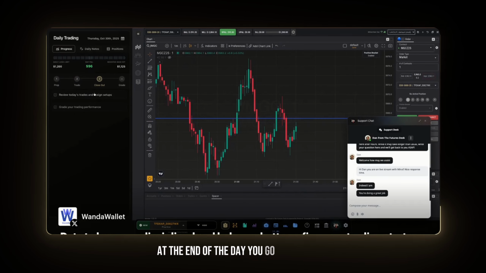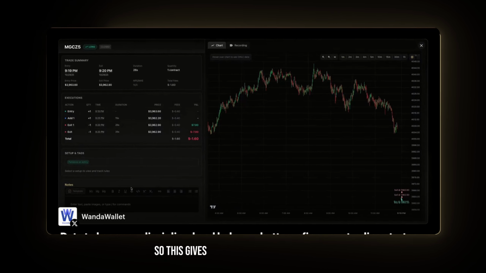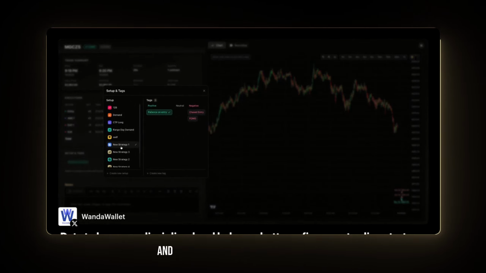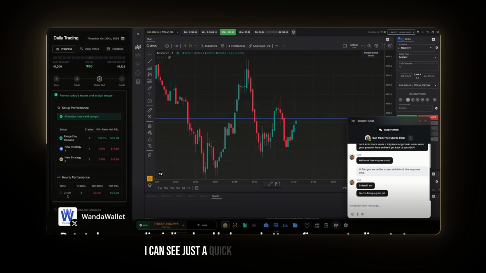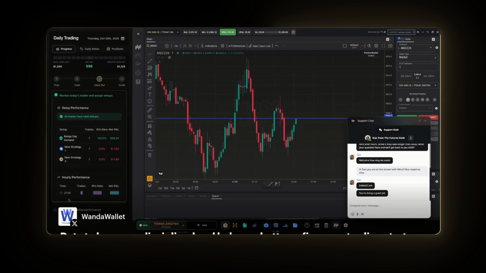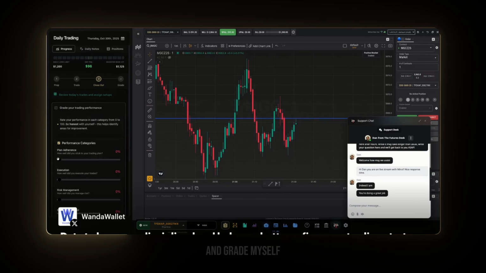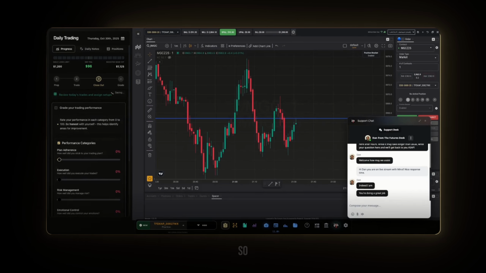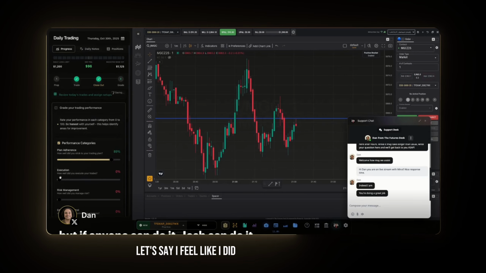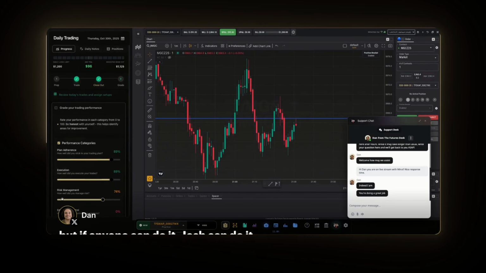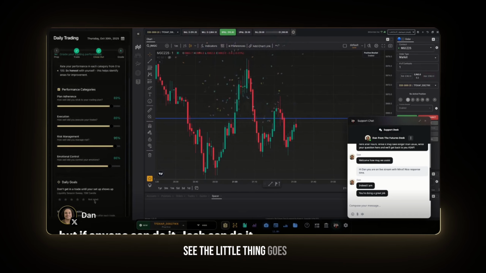At the end of the day, you go to close out. This is going to show trades I took that are missing setups. So this gives me an opportunity to come in and make sure I tag these with the setup. Okay, all trades have valid setups. I can see just a quick, I took these 3 trades, $95 profit. And then I can come in here and grade myself on my trading performance. So let's say I feel like I did pretty good on everything. Good risk management, good emotional control. See the little thing goes off.